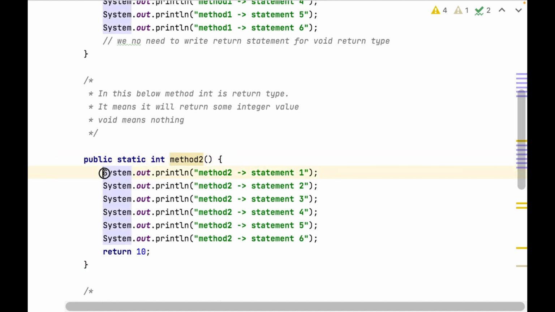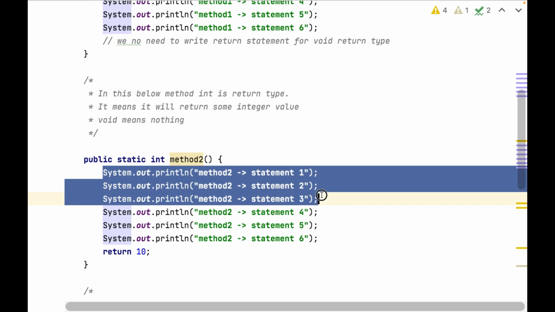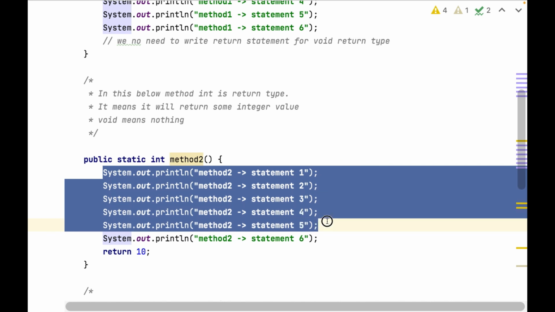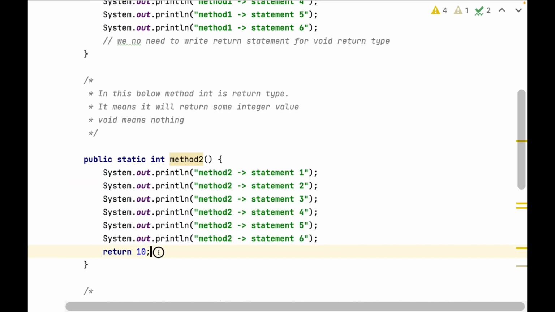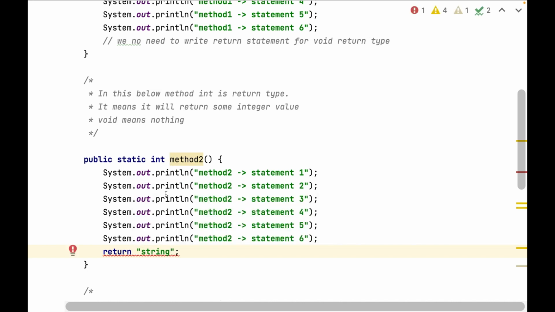Here you can observe the method 2 execution will start from here, execute the first statement, second statement, third statement, fourth statement, fifth statement, sixth statement, and finally it is returning the value 10, which is of data type int. If I am returning some string, it will give a compilation error that the return type is integer and you are providing a string. So we should provide a value of the same data type, something like this.